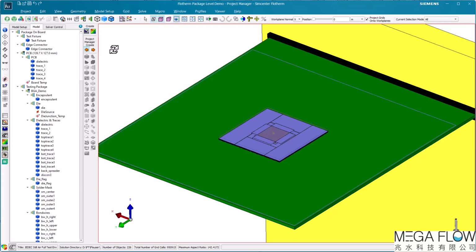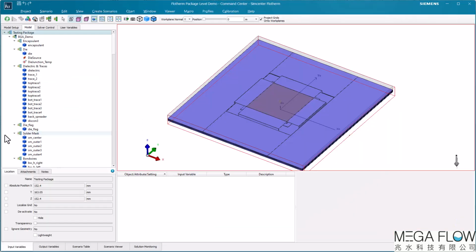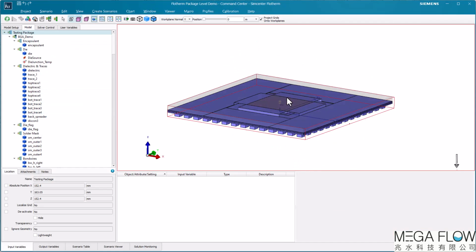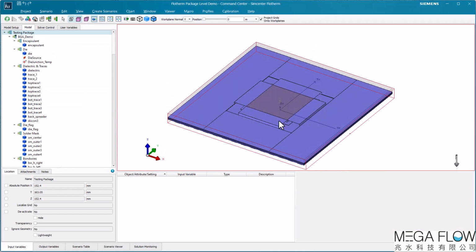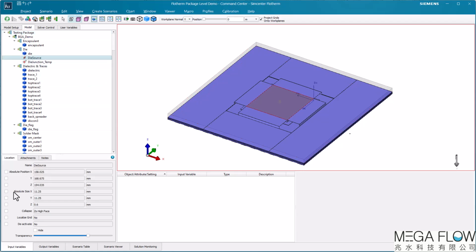In this final section of the Flotherm package level demo, we'll look at variant analysis using the Flotherm Command Center. The Command Center allows for automated variants based on all the inputs and outputs defined in the base project. The workflow can be seen in the tabs along the bottom, and we first define input variables. Let's first adjust the die source size. We're not 100% sure on the active area of the die, so we can use Command Center to understand the model sensitivity.